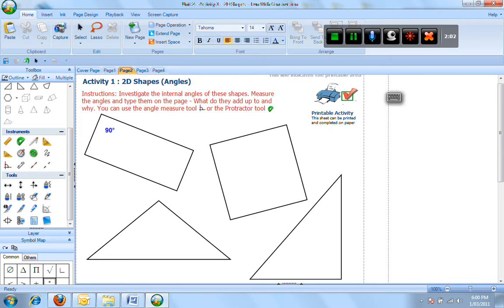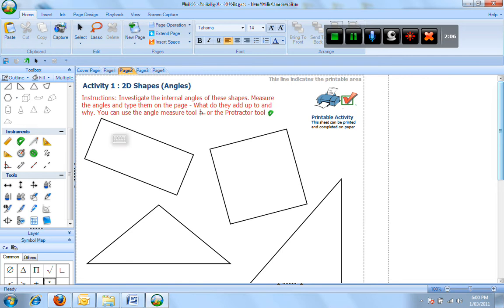So students are just having a look at angles on that page. And you might want to obviously go into a discussion about the angles that make up a triangle or a square and what they all add up to, and even do a manual proof by measuring all of the angles there.